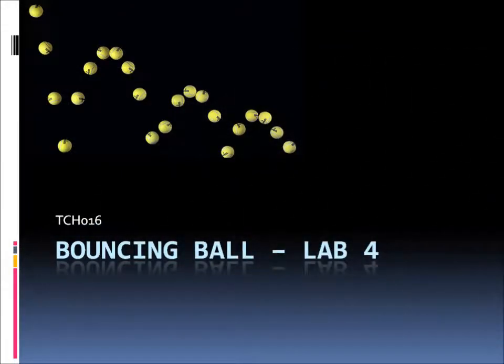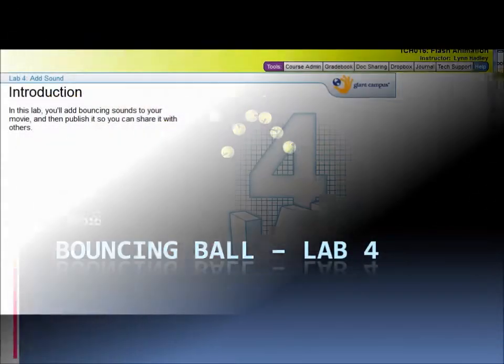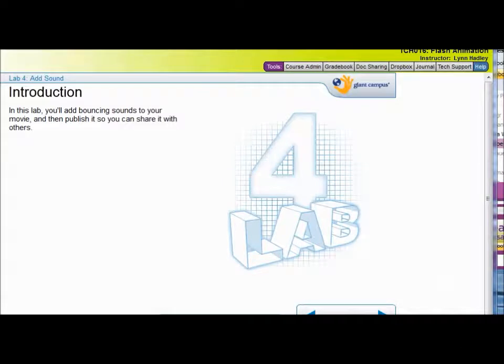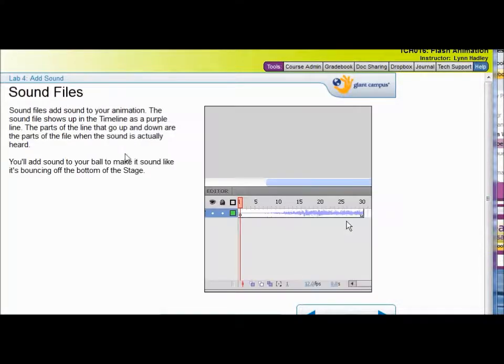So now we're in the last lab. We're going to add sound. So we're going to add a sound file. This is what a sound file looks like. See a bunch of lines going up and down? These sound files add sound to your animation. The parts of the line that go up and down are actually when the sound is heard. We're going to add it to our ball to make it sound like it bounces.